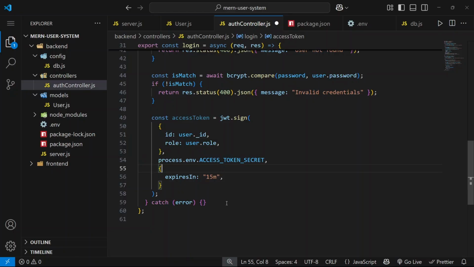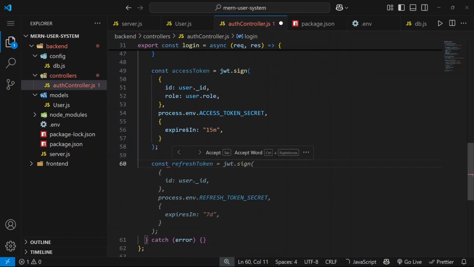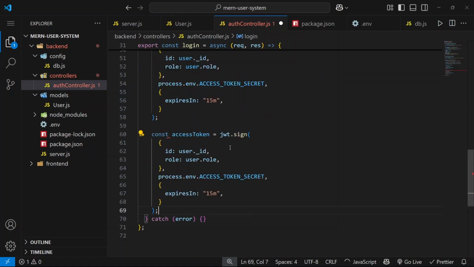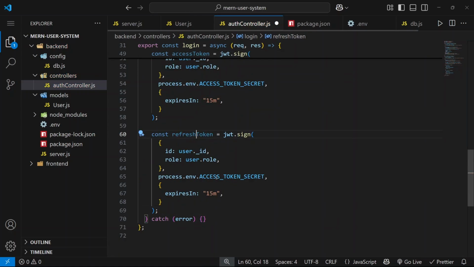Okay, and as you can see, as I have already said, we set an expiration time, which will be 15 minutes. So after it expires, we will use the refresh token to get a new one. So let's say const refreshToken, and it will be in the same way as we did for our access token. So I actually can just copy it and paste it here, and let's change it here as well. It has to be like this. All has to be uppercase, and the expiration time will be 7 days.